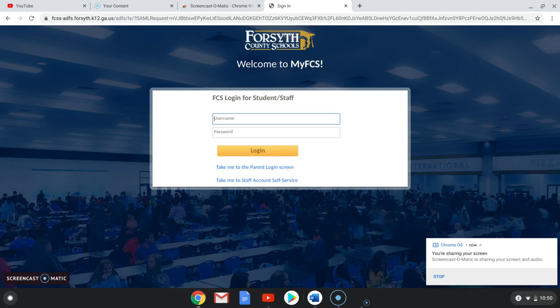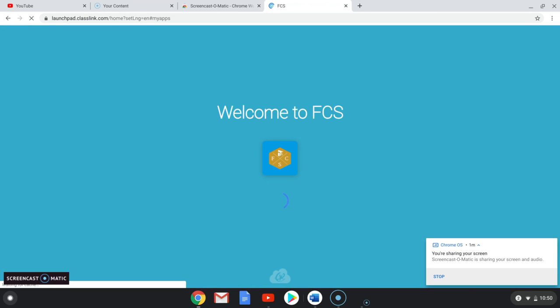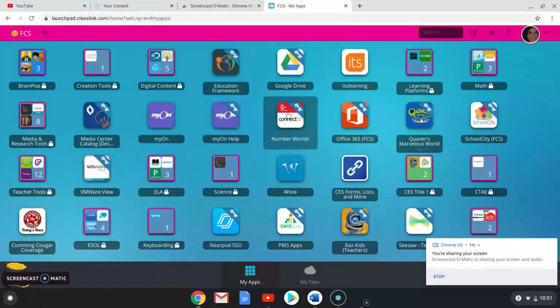Your teacher gave you their information, which is the username, their lunch number, and their password. So I am going to sign in as myself. And it'll take you to the class link page. Once you're there, you will see a bunch of apps. You're going to want to click on the orange Learning app.